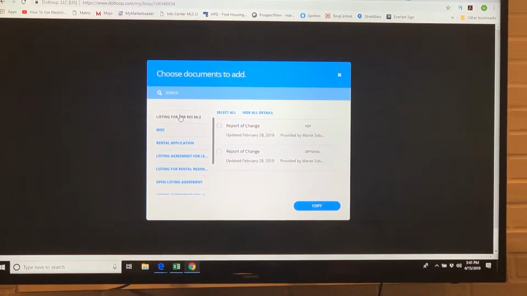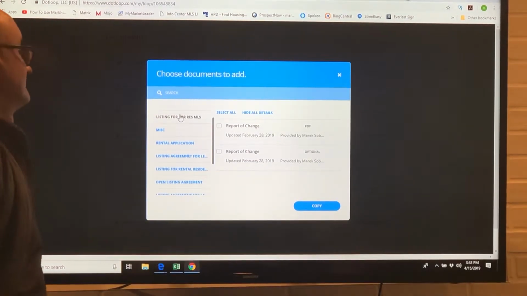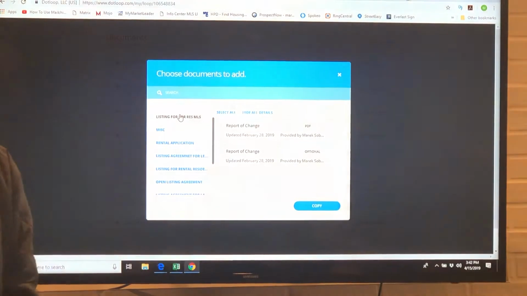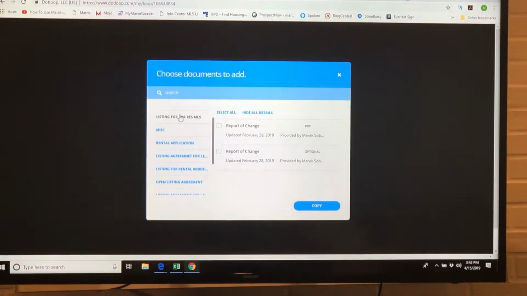So when you create the loop, let's go here. When you create the loop, it will tell you listing. Let's create one. So add a loop. And it gives you the option for browse and all that. So let's say 123 Main Street, New Jersey. Continue. So this is where you choose if it's a listing.